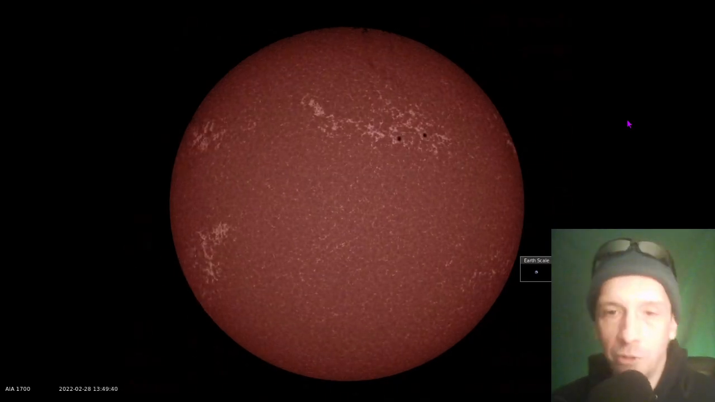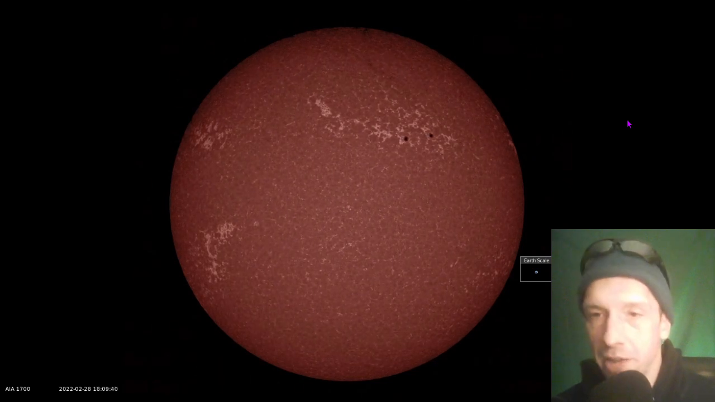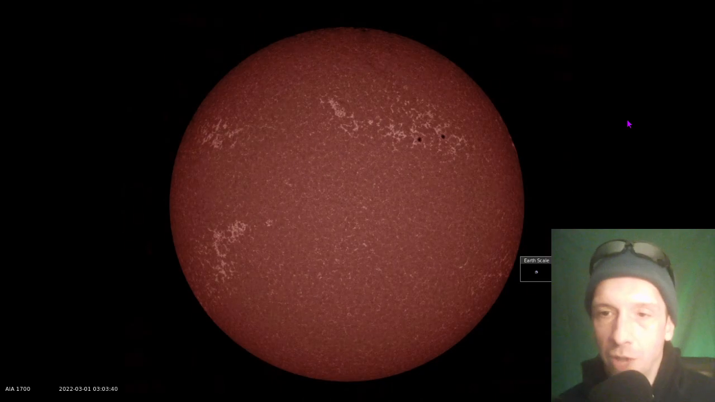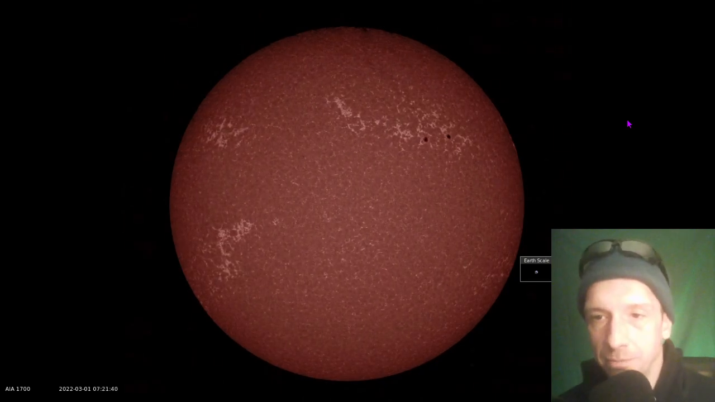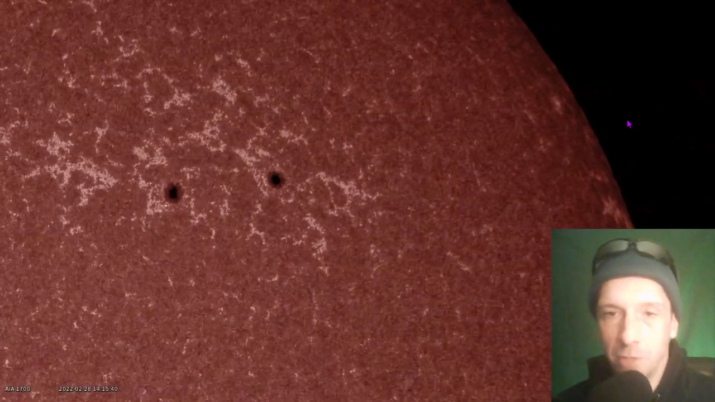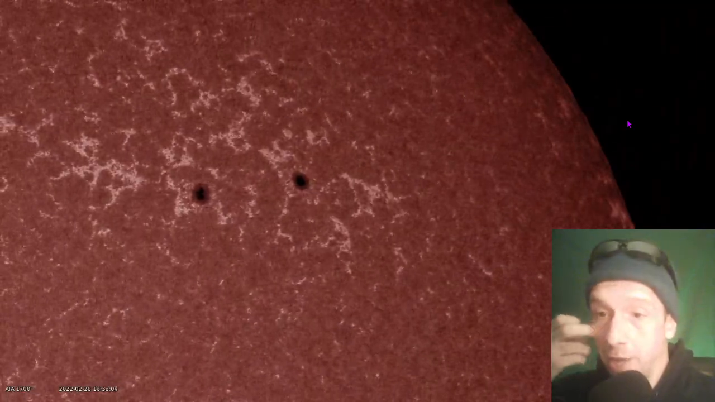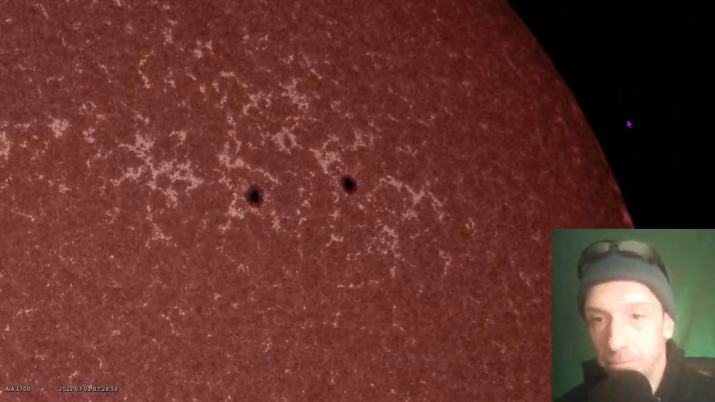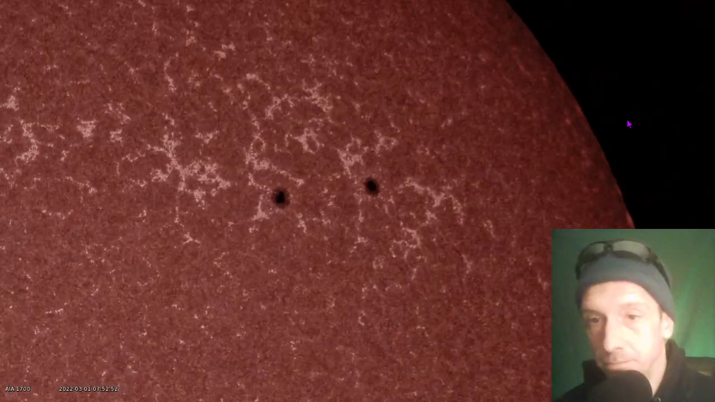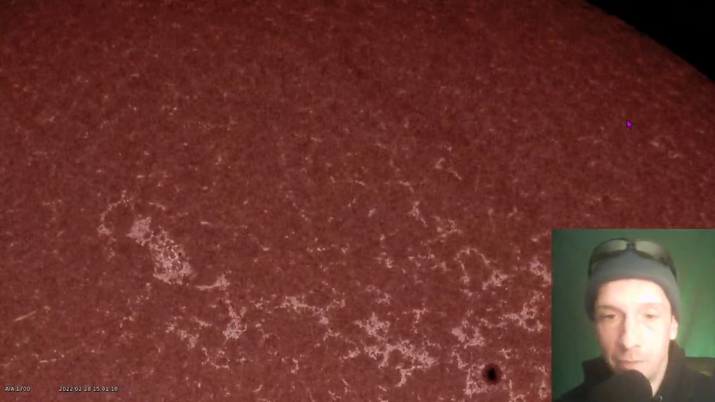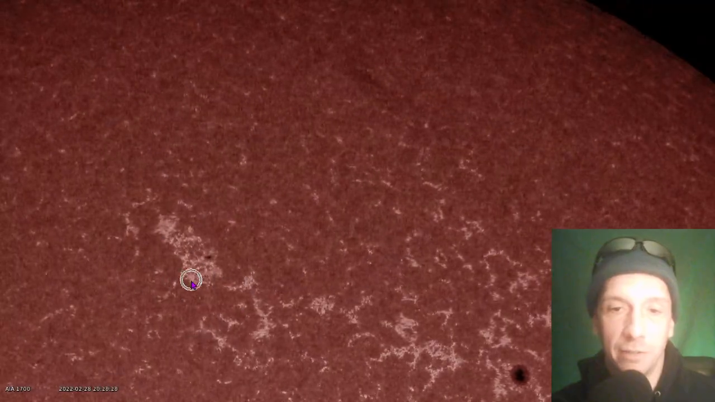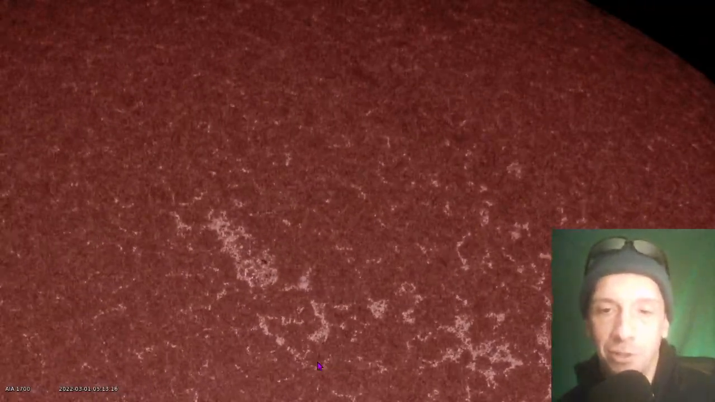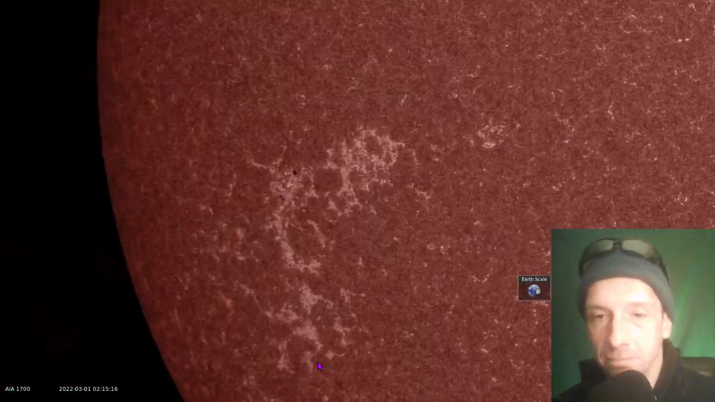So here's a little closer analysis of that. 1700 angstroms is great at showing those dark umbral regions. And here are some close-ups. There's 2954 and 2955. Here's 2956 right over here. And you can see it's grown a bit. Some additional umbrae showing up there.